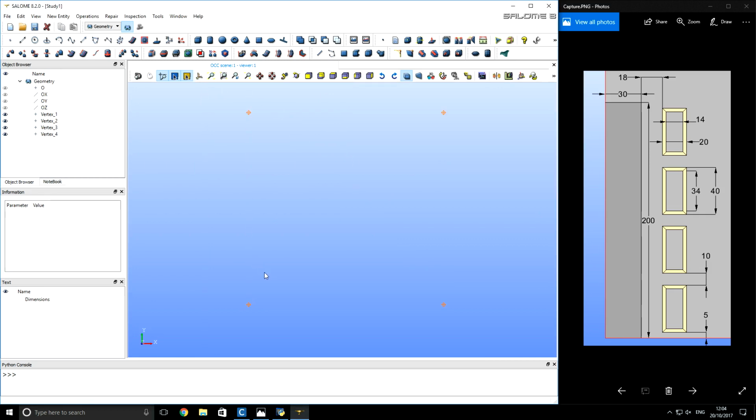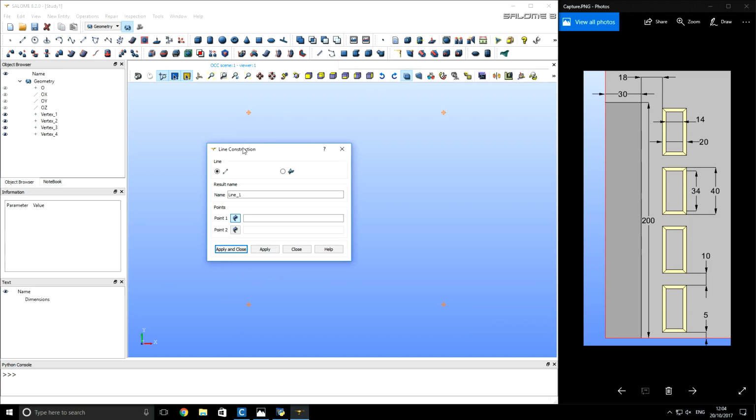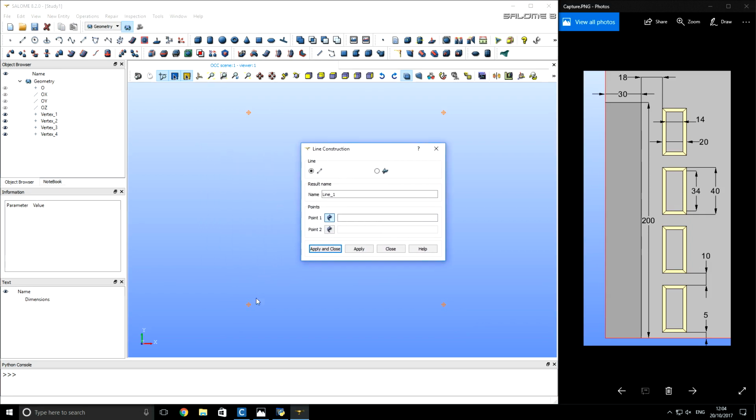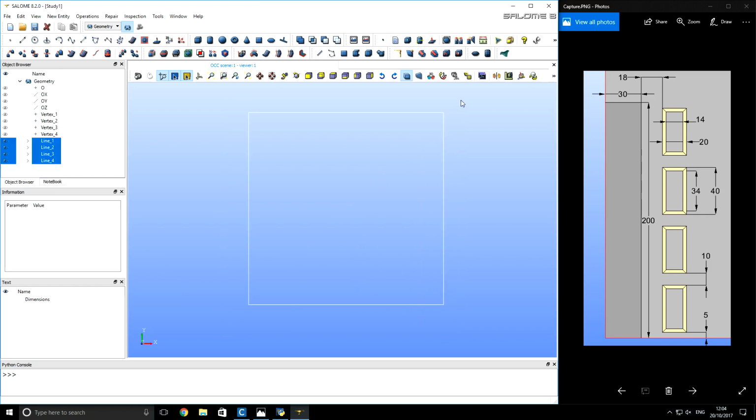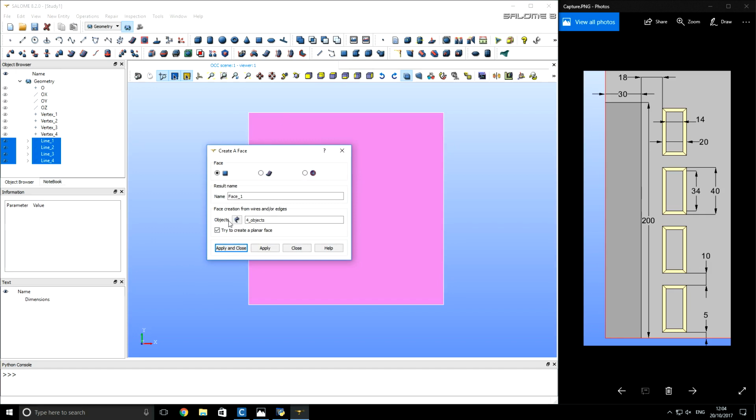We created 4 points, and now we want to connect them with lines using the line construction tool. We select the first and second point, click apply. The third point, click apply. Fourth point and the first point, apply and close. Then we select all lines and use this tool called build face to create a face for our computational domain.